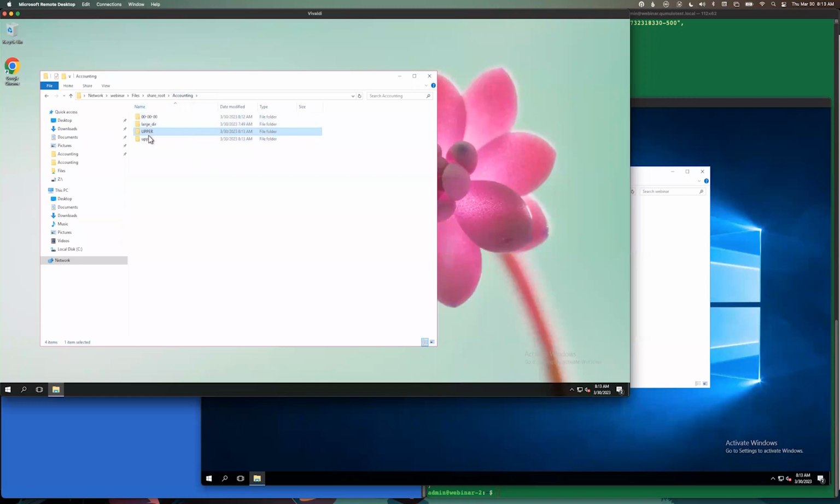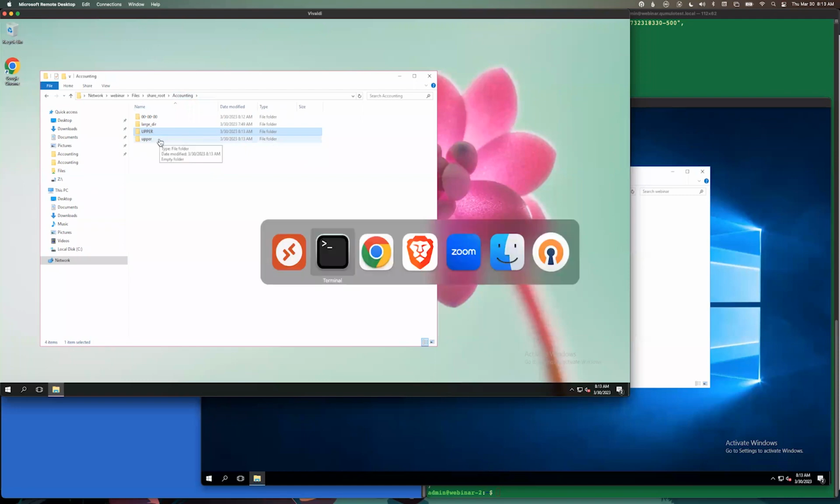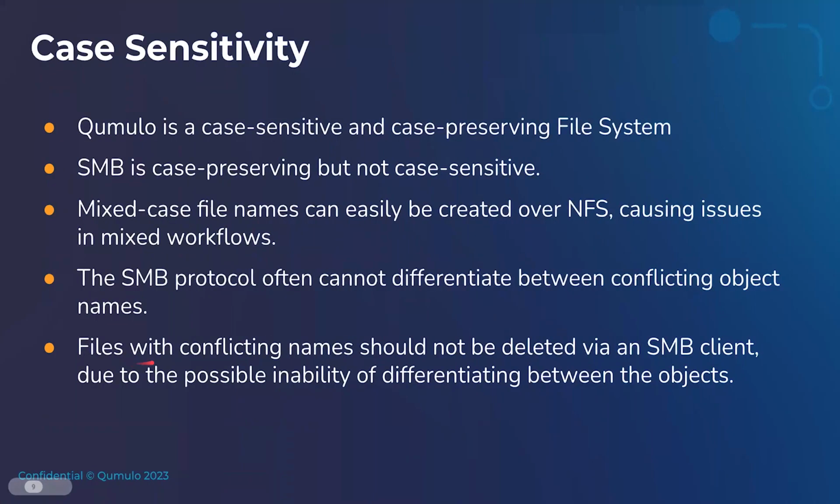Modern Windows tends to handle this a little bit better, but older Windows clients kind of freak out. And when you double click on the stuff, you don't really know which one you're going to land on. So if you need to delete one of those things, you probably want to do it through the NFS client or through the QQ CLI, just so you can ensure that you're interacting with the correct object.